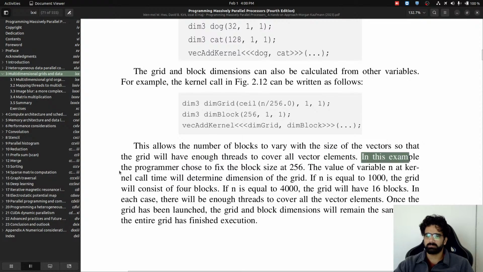In this example, the programmer chose to fix the block size at 256. The value of variable n at kernel call time will determine the dimension of the grid. If n is equal to 100,000, the grid will consist of 4 blocks. If n is equal to 4,000, the grid will have 16 blocks. In each case, there will be enough threads to cover all the vector elements. Once the grid has been launched, the grid and block dimension will remain the same until the entire grid has finished execution.